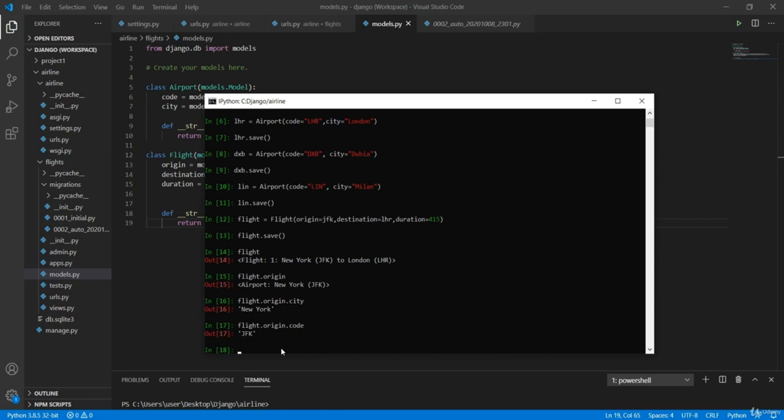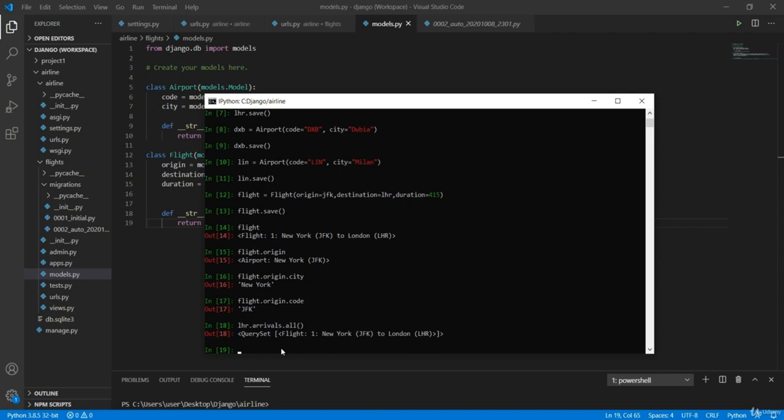And if I start with the destination, something like London, I can say LHR.arrivals.all. So you can see here that we have a query set that has one flight from New York to London. So all the arrivals going to London, LHR, is only actually one flight that is from New York. And so this now gives us the ability to manipulate SQL just by using these Python models.